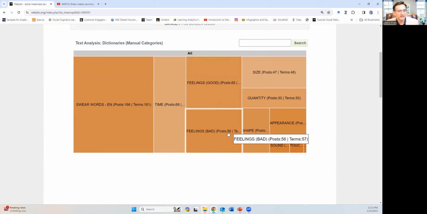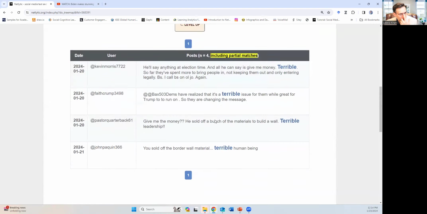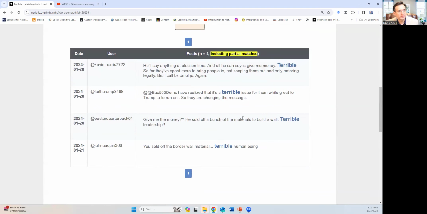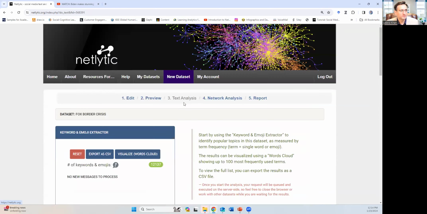So if we look at the bad feelings, which are pretty overwhelming in this data set, these are the kind of bad feelings that have been classified, based on the word, as a negative category, and that's an example of sentiment. So if I look at, for example, terrible again. There are four instances where the terrible issue, terrible leadership, terrible human being. So people are talking about that in a very negative sense.